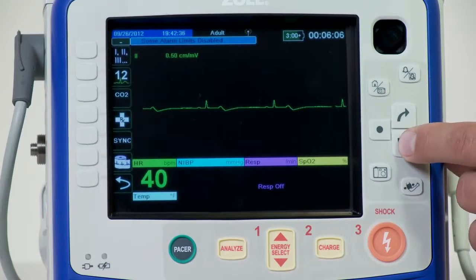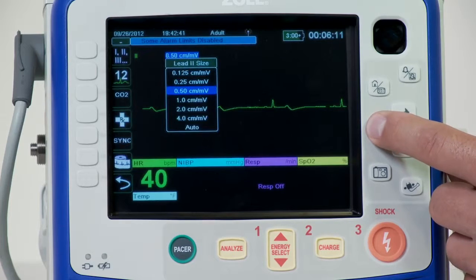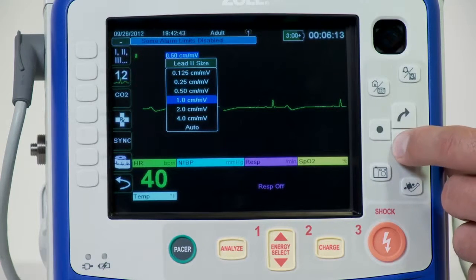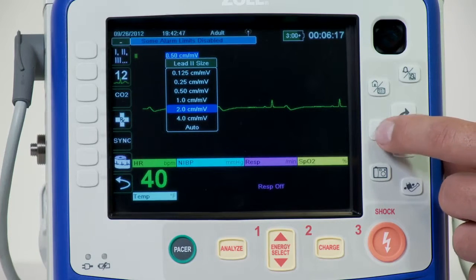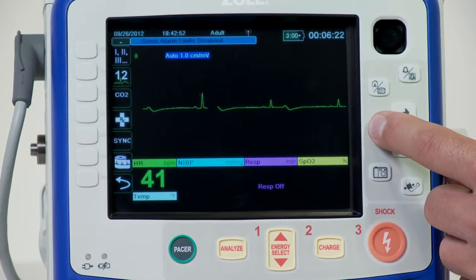To change the lead size, using navigation keys, highlight the size indicator and hit the Select button. A drop-down box will appear showing all of the size options available. Scroll up or down using the navigation keys and use the Select button to select the desired option.